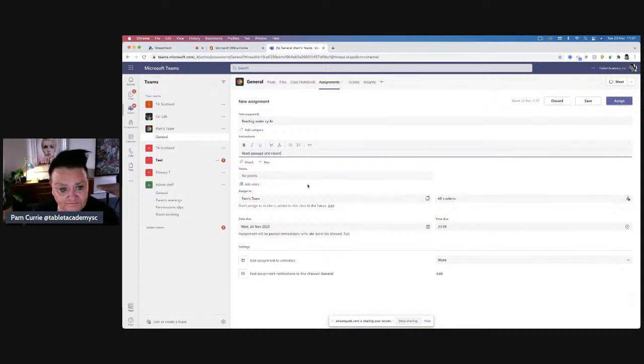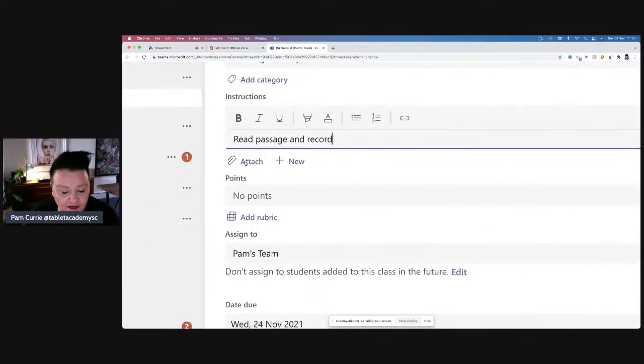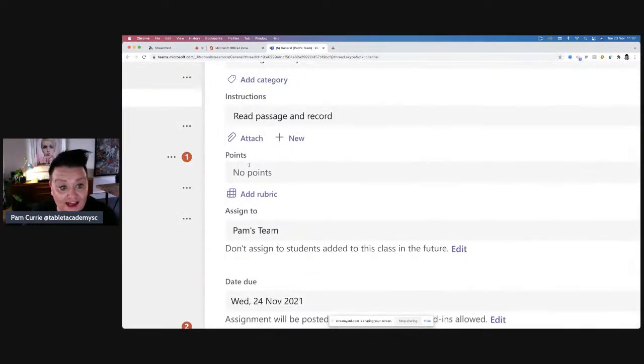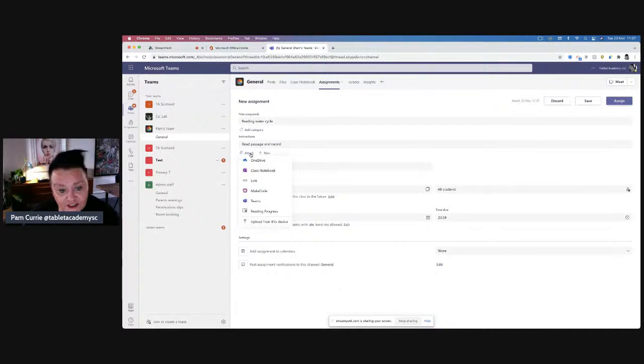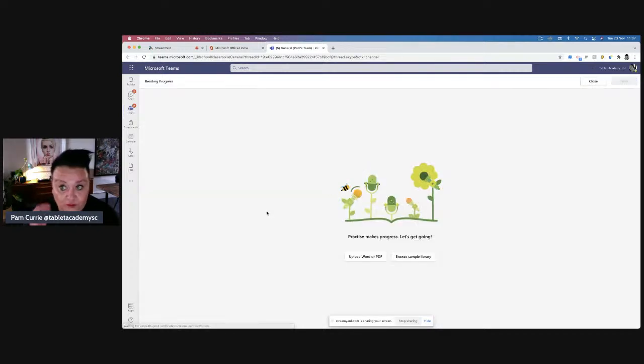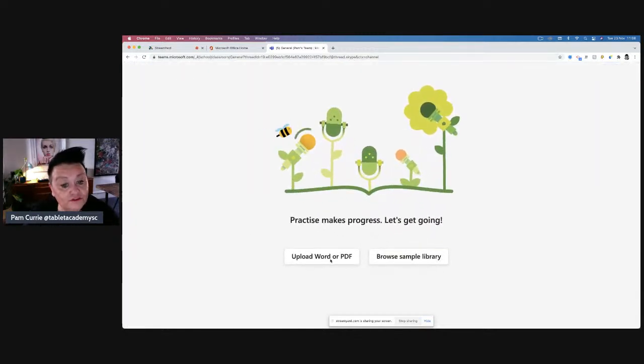At this point, I need to click on this paperclip icon here, and I'm going to click attach. So when I click attach, you'll see I have a new drop-down menu, and I want to attach a reading progress assignment. So if I just click on reading progress assignment, you'll see a new screen opens up. Now at this point, I have a choice to make as an educator. Do I want to use the sample library, or do I want to upload my own Word or PDF?